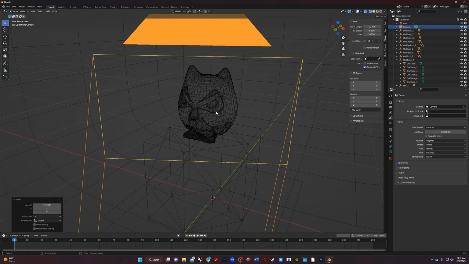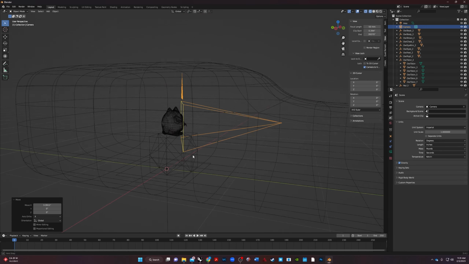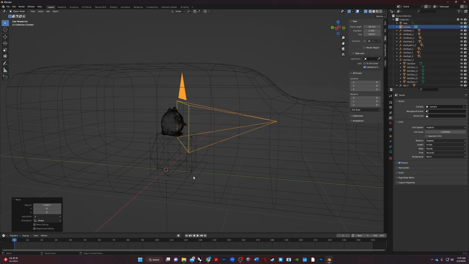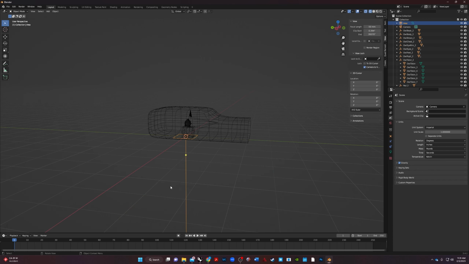If I click the camera again, now I'm out of the camera. And let's find our light source. So our light, I believe, is this one, right?